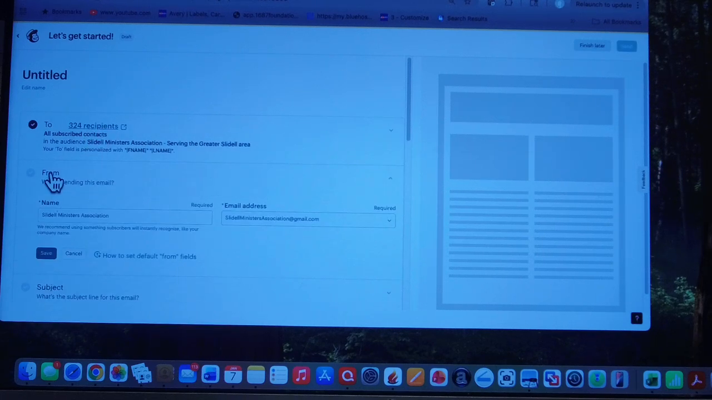From who? This is going to be from the Slidell Ministers Association. That's the name. The email address, it defaults to Slidell Ministers Association at Gmail. And I'm going to say save this. Okay?